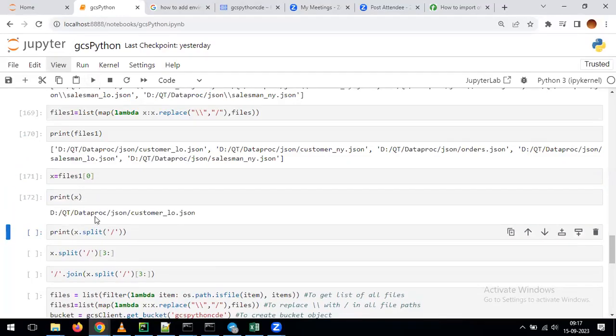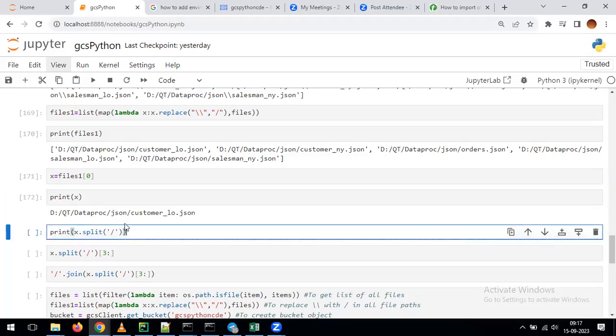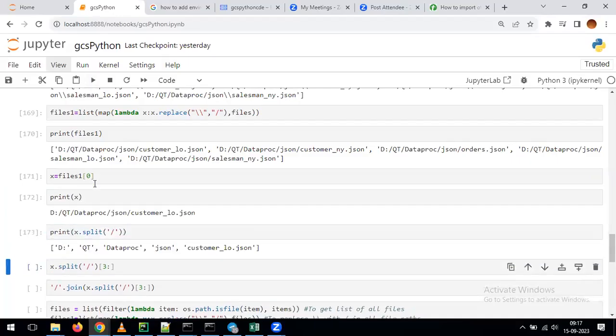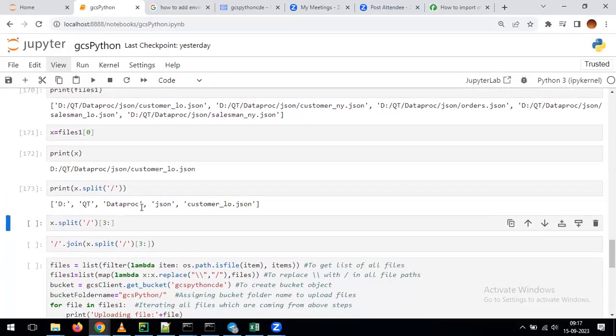Now this element has all the slashes and the d. On top of that, we are going to apply the split function. Now see what will happen. It is creating a list. In this list, it is taking T separately, Qt separately, dataproc separately, JSON separately, and customer_algo.json separately. But my requirement here is in the blob object, I want to keep it as JSON/customer_algo.json.